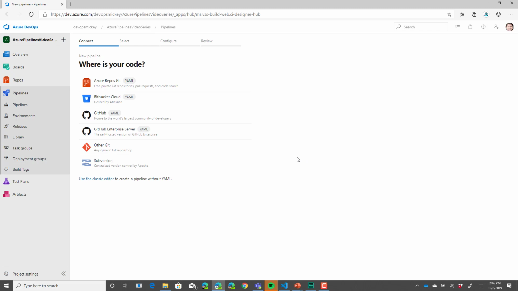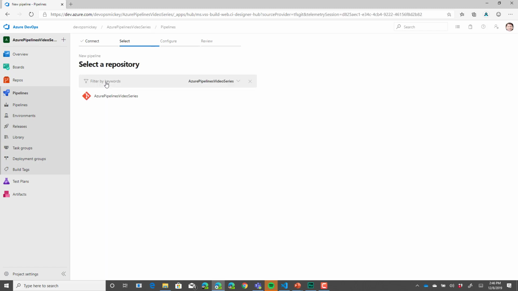I realize we don't have any, quote, code at this point, but we still need to specify the repo that will hold our YAML file. Select Azure repos Git. Now we're prompted to select the repository we want to use. In this case, we only have one repository, so I'm going to select it.